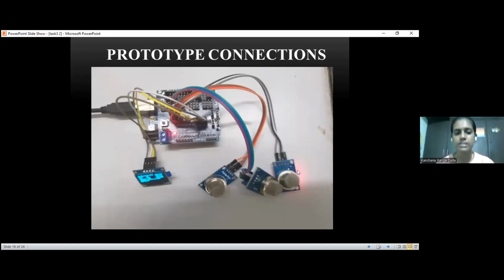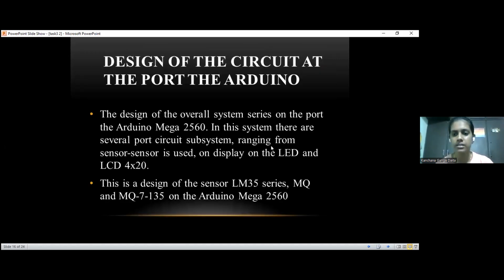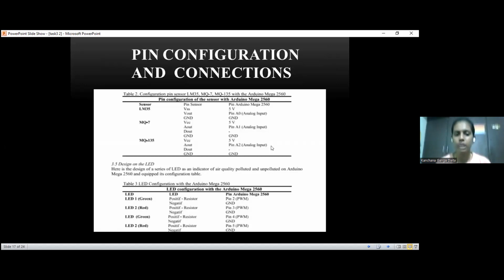So this is the prototype connection, ma'am. Here we can see the Arduino board and all the sensors are connected as per the wiring we have seen in the circuit diagram. For the overall Arduino board, we can use an LED display or a 4x20 LCD display, and we connect the LM35 sensor and MQ135 sensor to the Arduino. We have to make the LM35 input and output connections with 5 volts and ground, and the MQ135 with 5 volts and A2 ground.